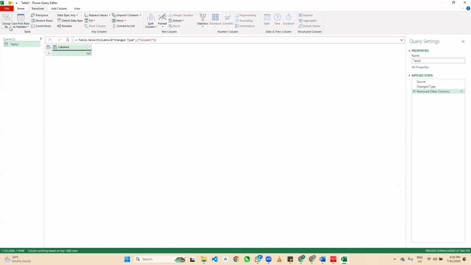So the first thing we can see here is Use First Row as Header. Now you see what it means. What it means basically is trying as much as possible to use a particular row as the header.